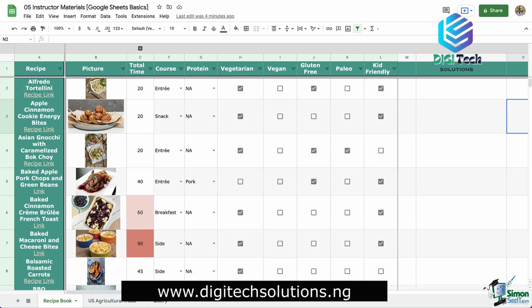There's so much we could cover with query, so we're just going to cover the basics to get you started and apply it here in our recipe book. So let's get started.